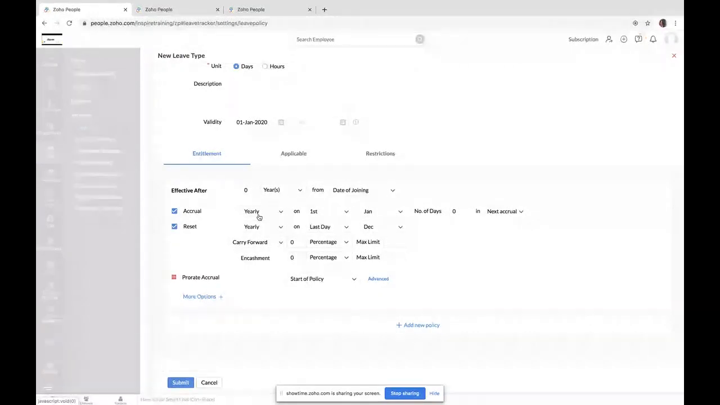So let us assume a leave policy which credits a leave of 1 day on the birthday of an employee. In that case, you can define the accrual as yearly on his joining date and on his birth date and on his birth month. In this case, one day of leave balance will be credited to all the employees on their respective birthdays.